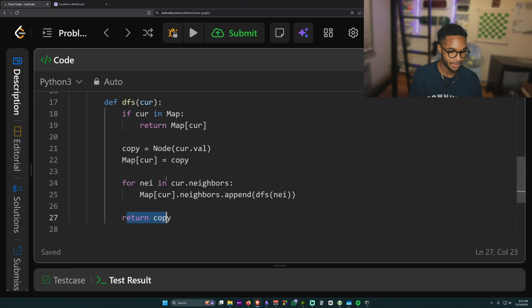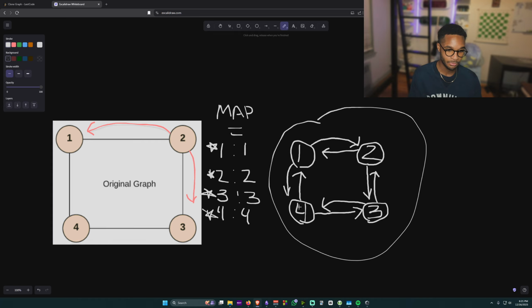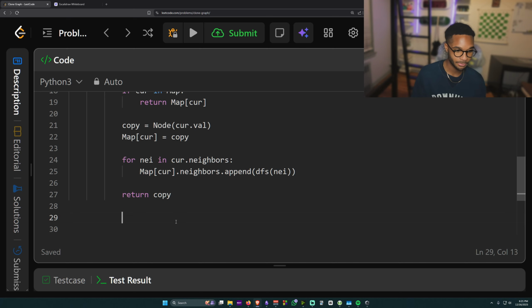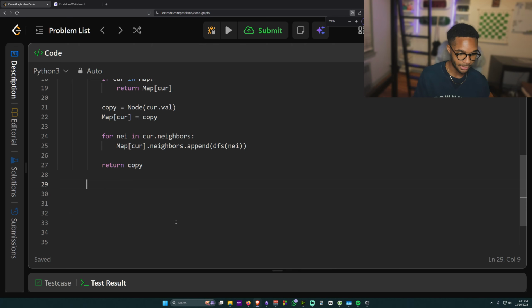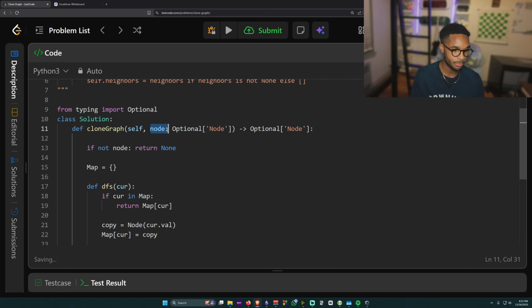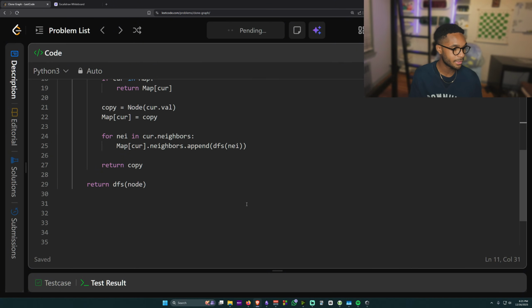And the return copy is, remember when it was unwinding? Once 4 called DFS on 1 and 3, all of its neighbors, it has to return what we copied to whoever called it. 3 called DFS on node 4, so we have to return the copy of node 4 to 3. And that's what the return copy does. Now all we have to do here is return DFS at node, and node is just the original entry point in our graph. So let's submit it and see how it goes.